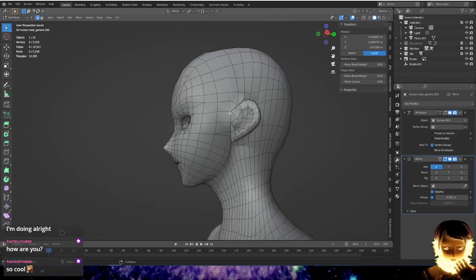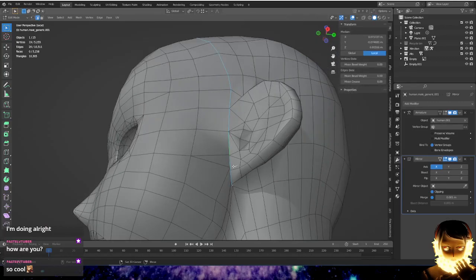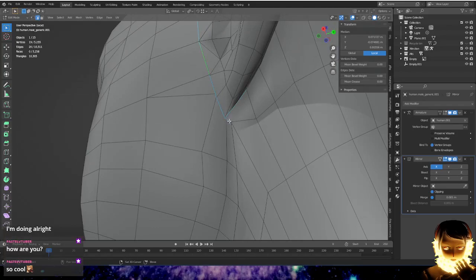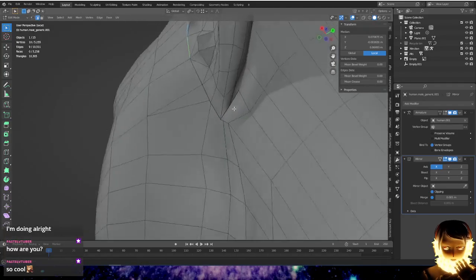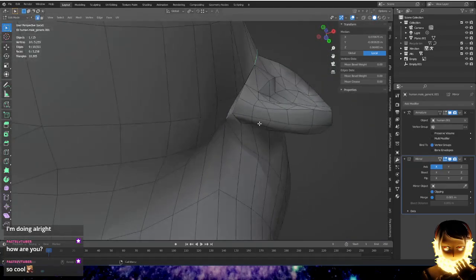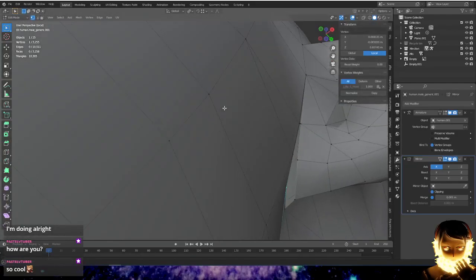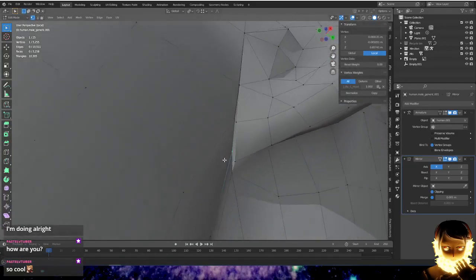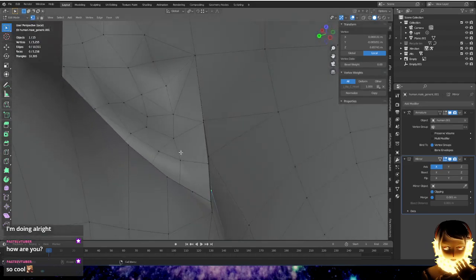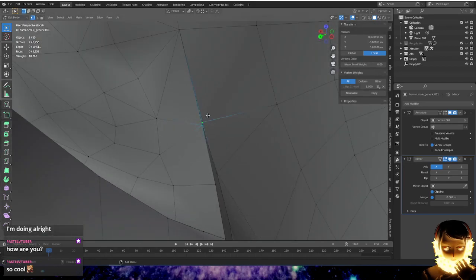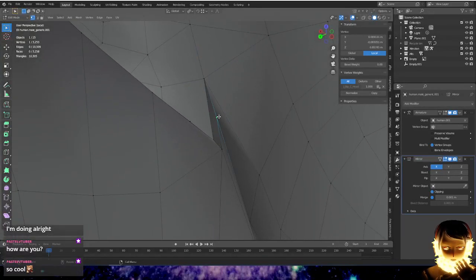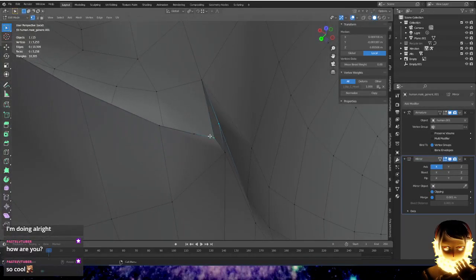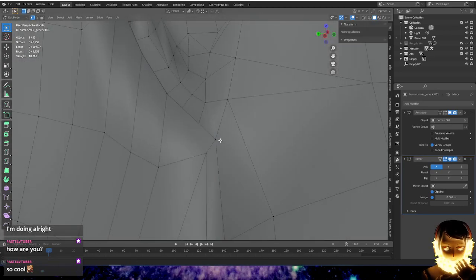So I'm going to go ahead and, essentially, why the hell is that selected? Why the hell is that? This needs to be stitched together. Merge center, center, merge center. There we go.